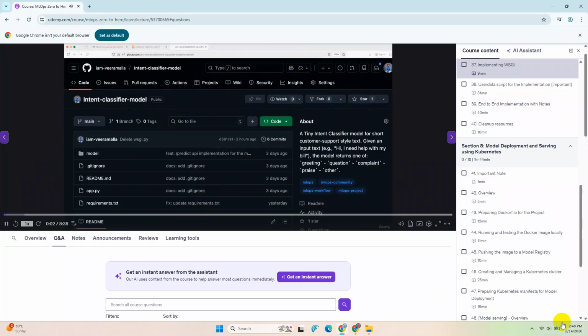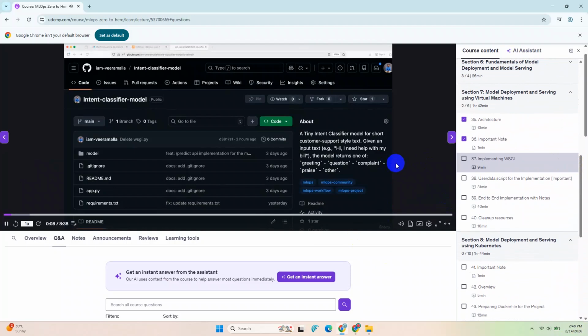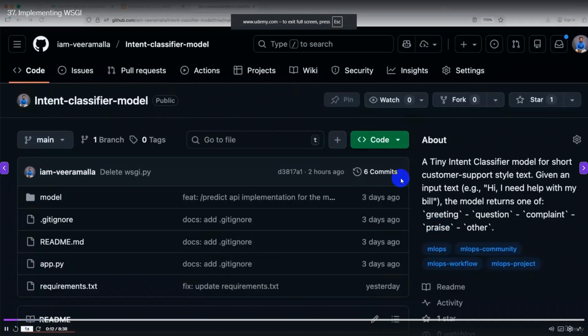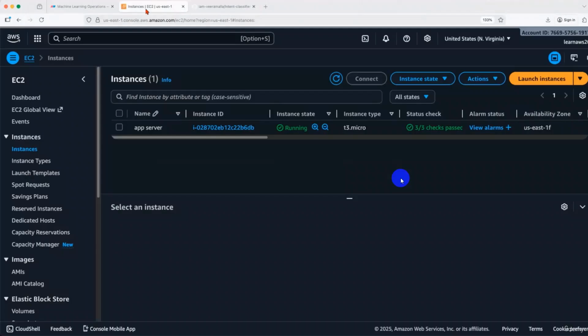In this lecture, let's see how to run our intent classifier model using the web server gateway interface, that is, using WSGI. In the previous section, we already learned how to run it locally and how to get the response from the model using the API. So for this lecture, I'll take an EC2 instance. You can also create an EC2 instance. I just created one using Ubuntu.